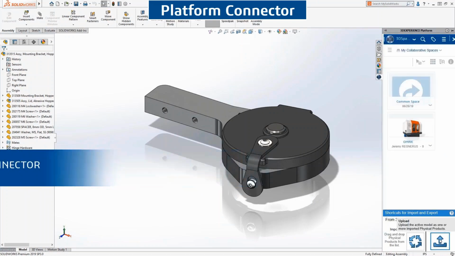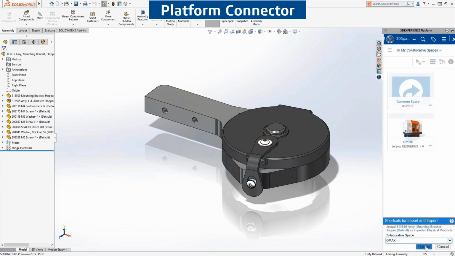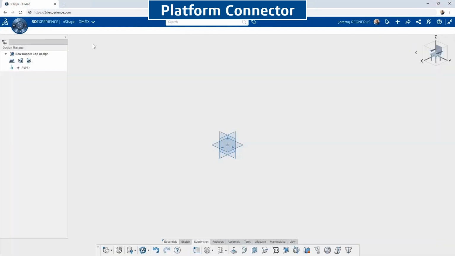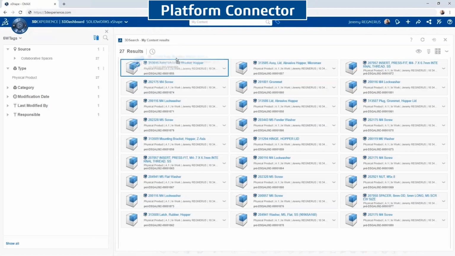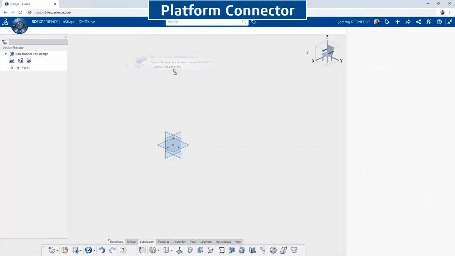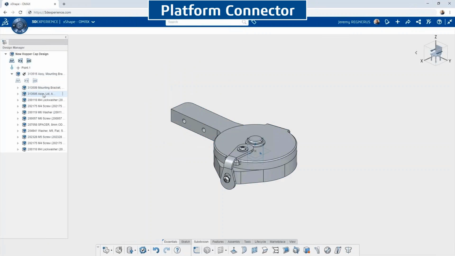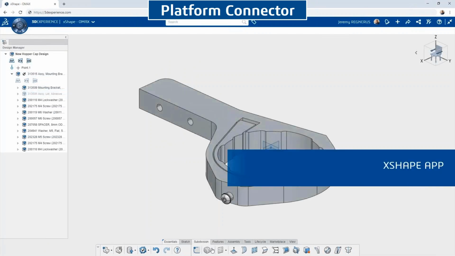This one's pretty important. This is the platform connector. This is showing us starting in SOLIDWORKS Desktop. I'm uploading this assembly to the platform directly from the SOLIDWORKS interface using the platform add-in. I'm now opening up the model I've uploaded to the platform in xShape first, because I want to use the very cool sub-D modeling.